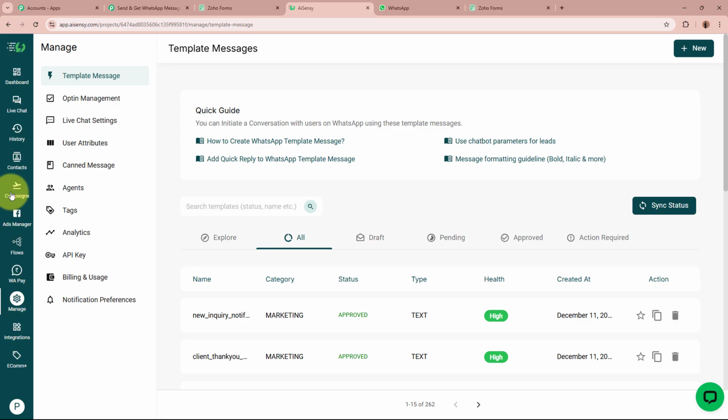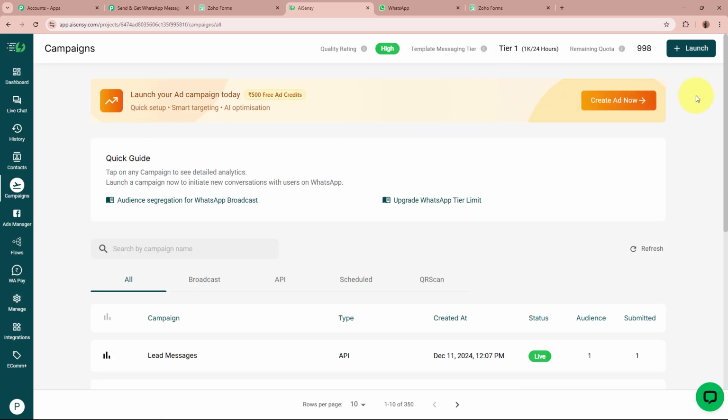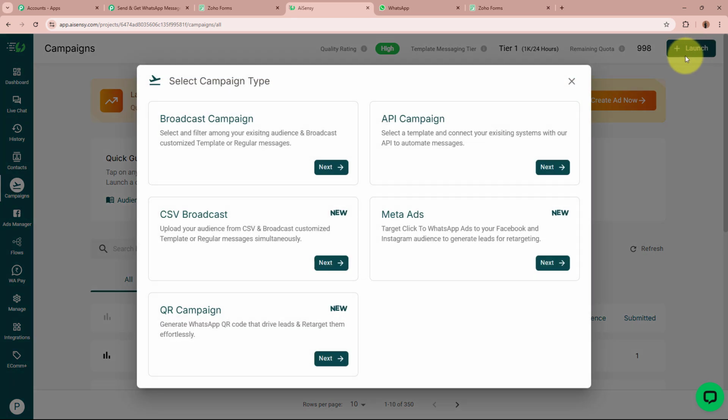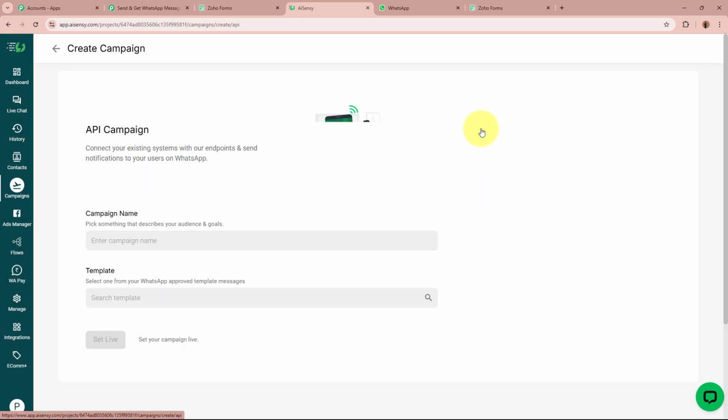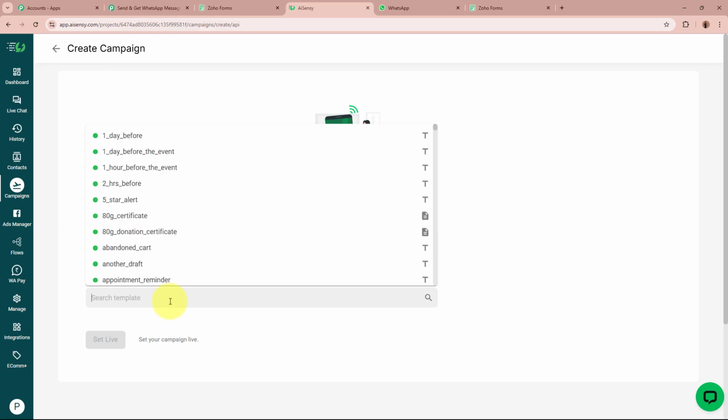For that, from the left side of the panel, go to this campaign section right over here. To create a new campaign, click on this launch button. After that, it is asking you to select the campaign type. Select it as API campaign. It is asking for the campaign name. So the campaign name we have written is send thank you message. I'm going to copy this name from here.